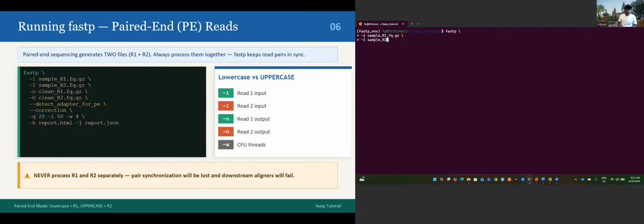That we do that fastq.gz. Now for the output, let's call it clean_R1.fastq.gz, and clean_R2.fastq.gz.